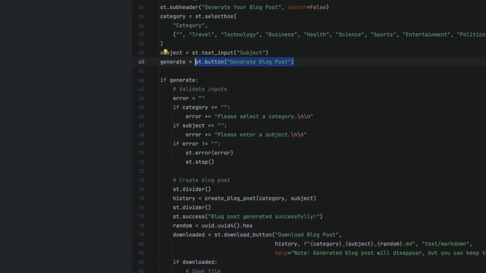And so when the user clicks the button, this means that generated will be true. So when the user clicks the button, we're validating the inputs. We're setting up our error message, or preparing a possible error message. We're checking if the category has been filled in. We're checking if the subject has been filled in. In case there is any error, we're going to show that error in the Streamlit UI as an error, and we're going to be stopping the execution there.